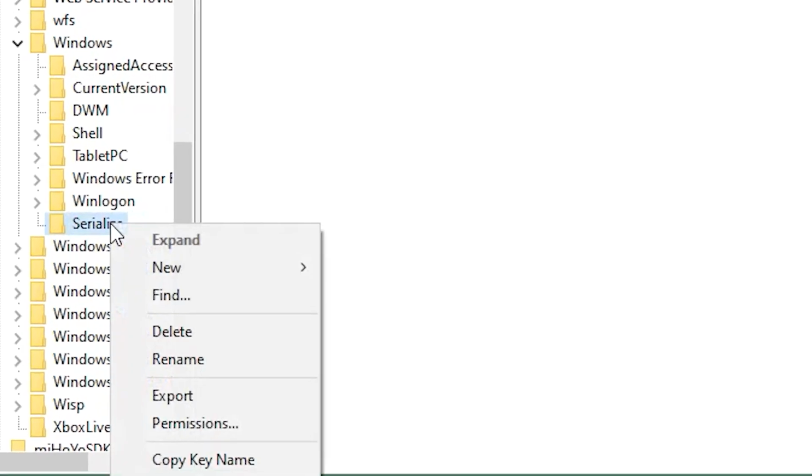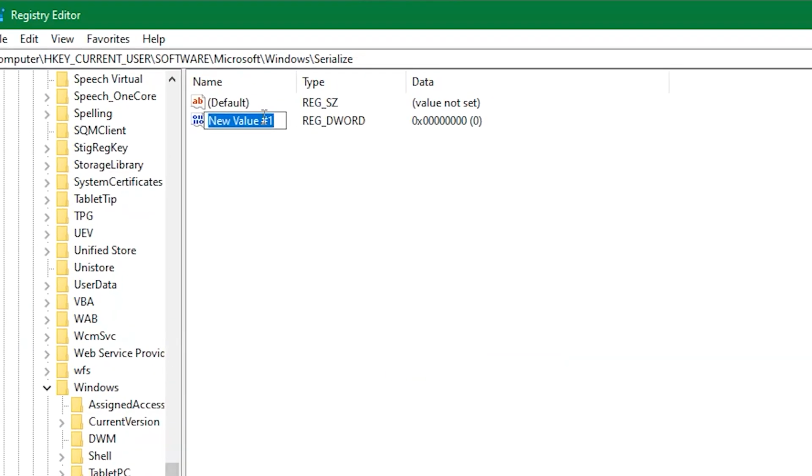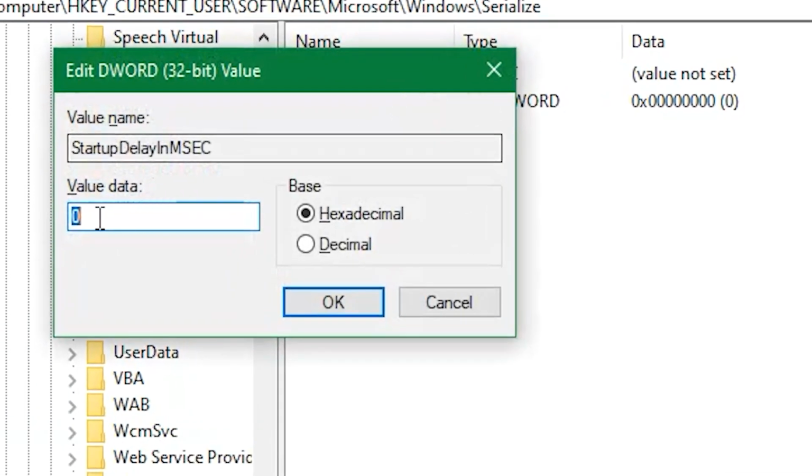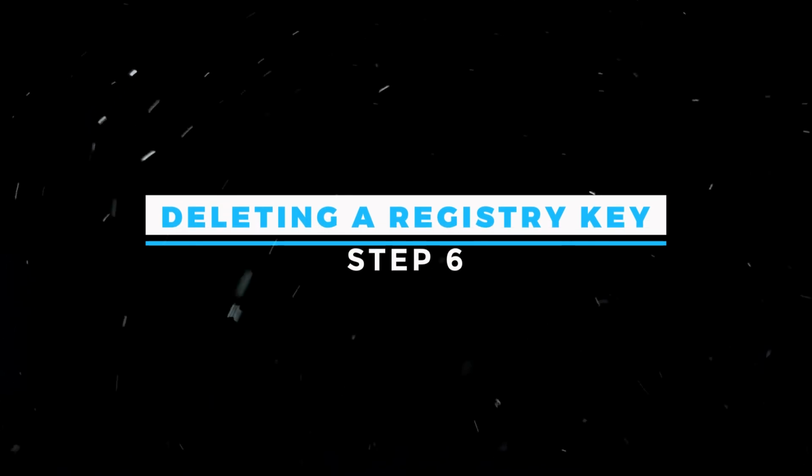Inside the Serialize key, create a new DWORD (32-bit) value named StartupDelayInMSec. Set its value to 0 to disable startup delay. By setting StartupDelayInMSec to 0, you'll reduce the delay for programs to start when Windows boots, potentially speeding up your startup time. Step 6. Deleting a registry key.